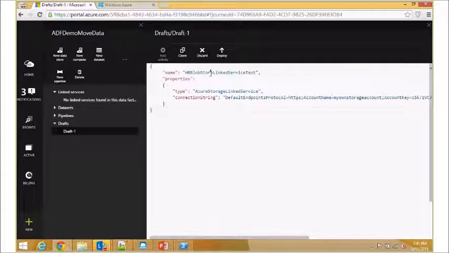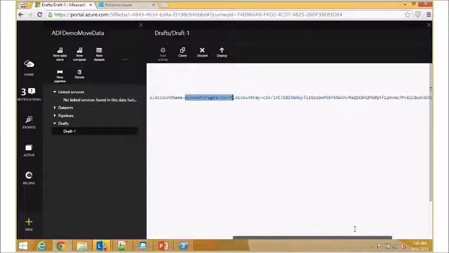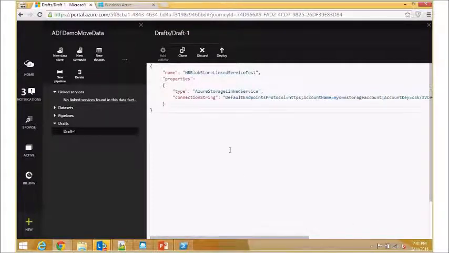Boom. HR Blob Store Linked Service Test is my connection manager name, or linked service name. And here's my account name, and here's my long, super secret account key. Are you able to substitute in different server names or whatever as variables, like we do with SSIS? No. So what you're asking is, do I have to hard code? You do have to hard code at this point. I think you need to be aware of this.